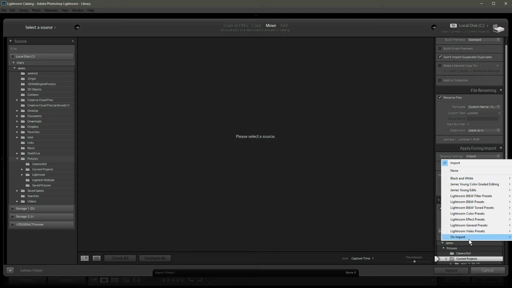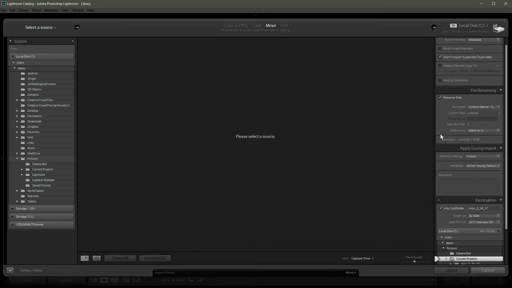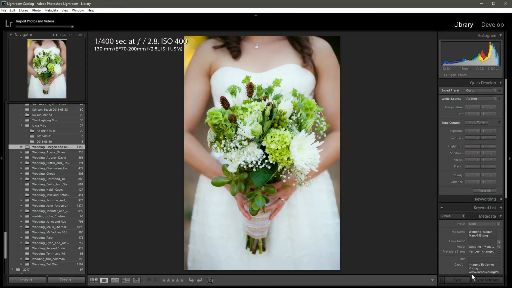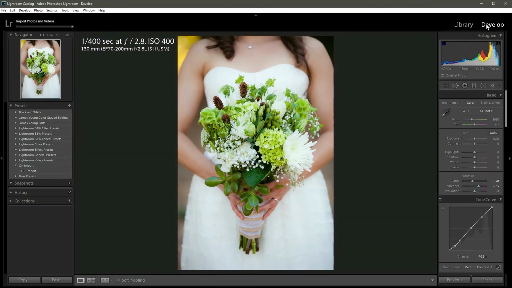But I have this on import one that I use for importing, and that just gets me started with all of my edits. Now again, this is simply my foundational piece of my editing. You're not gonna want to apply some crazy preset that you downloaded from some sketchy website somewhere and totally destroy and ruin your workflow. This is only meant to augment the speed by which you're able to edit your images.